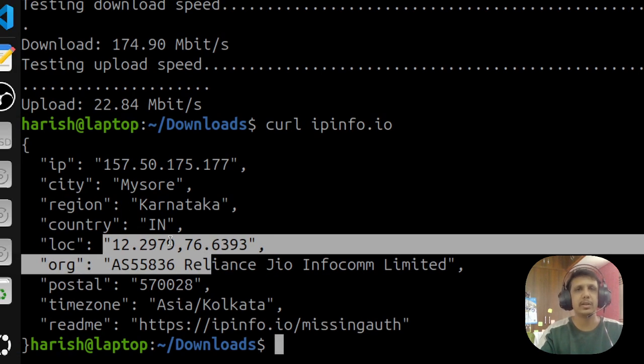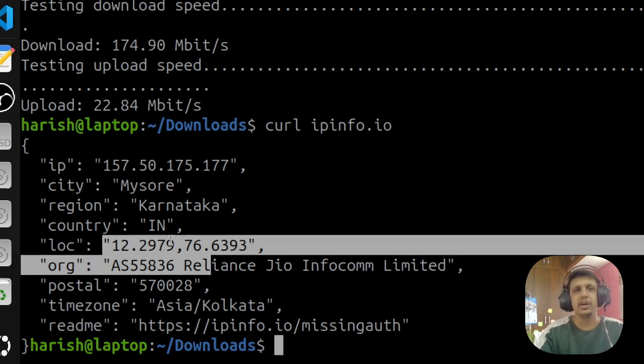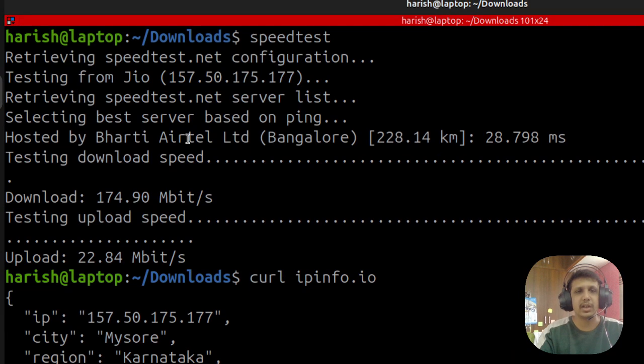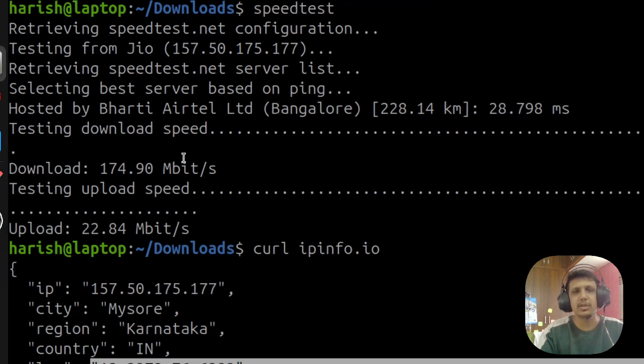This is a simple script, not a script, this is a simple command to show your public IP address. You can check here the same IP is shown below and above, the public IP address is the same.